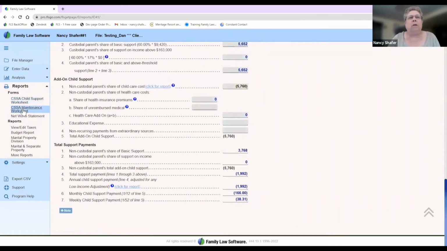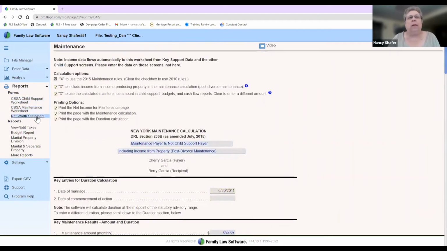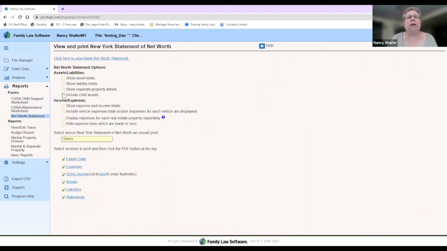We can go and look at the maintenance worksheet, or we can look at the net worth statement, and it's going to automatically export all the information, move the information into your net worth statement. So you have some options here. I personally, on my reports in Illinois, I like to select all the options. I think they make a cleaner report and easier to read, but certainly up to you guys individually or as a firm to figure out how you want to do that.